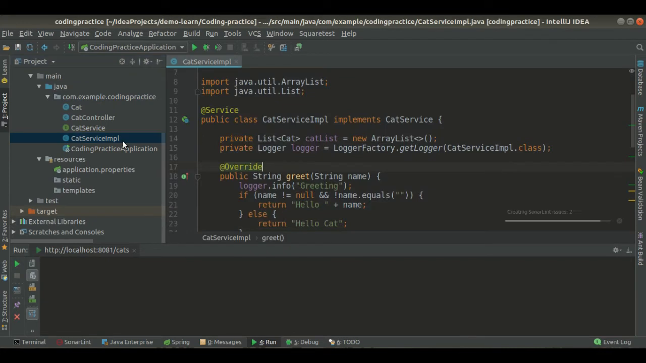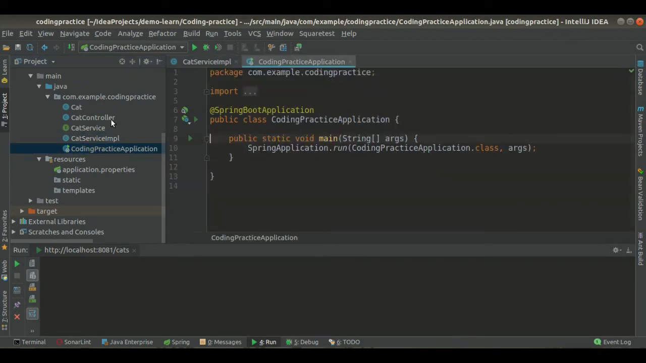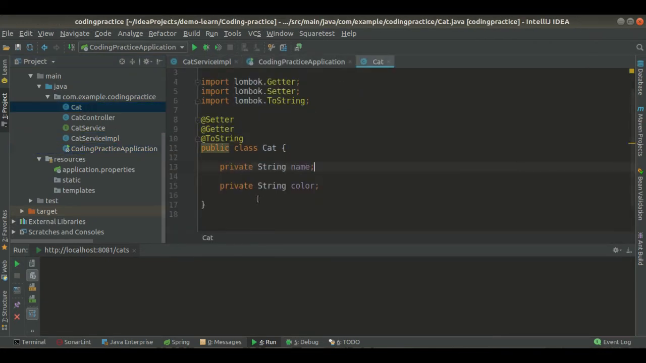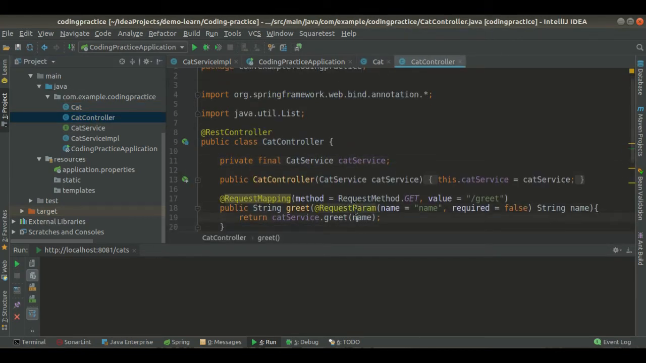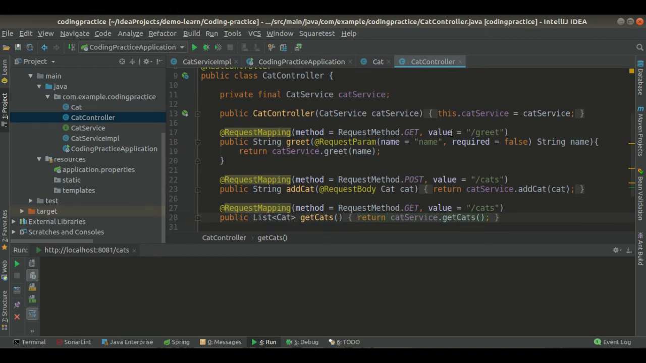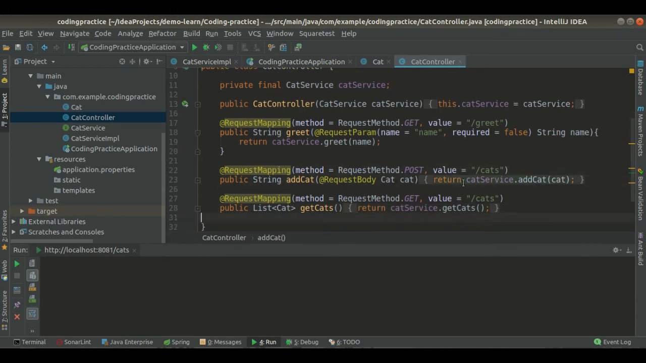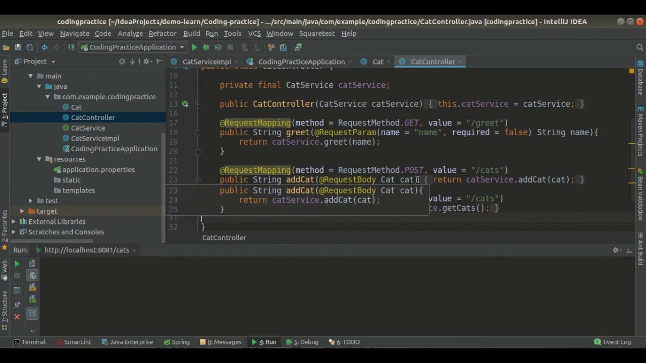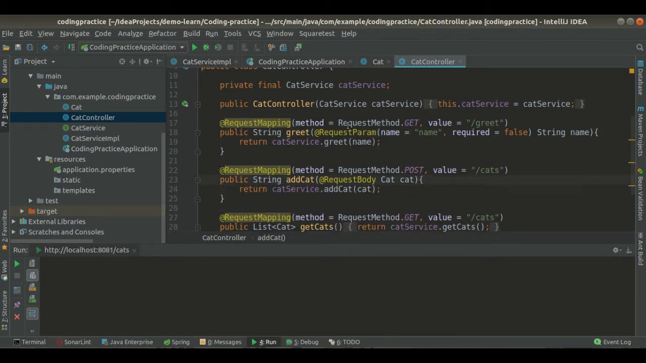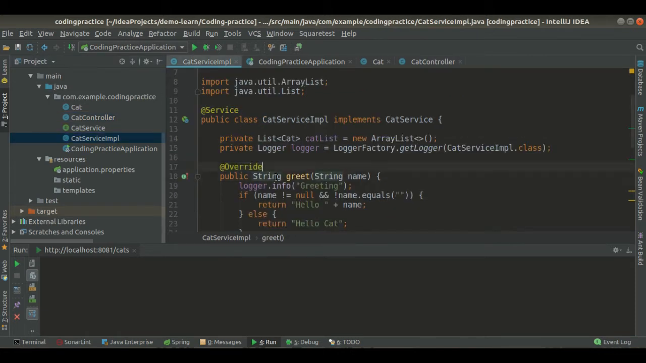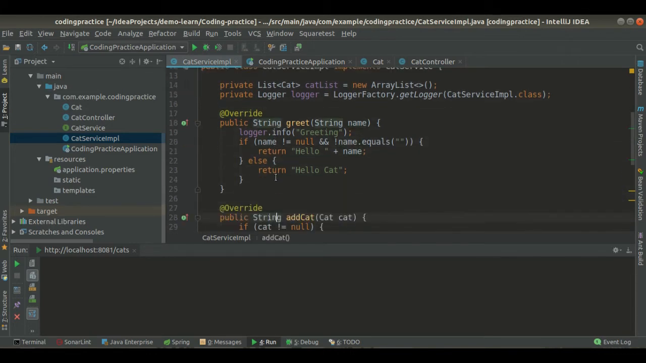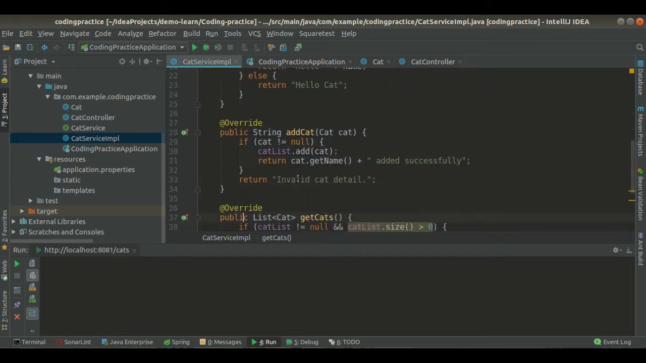As you can see here, I have created a class called Cat with name and color, and a controller to get all the cat details, to add a new cat, and to greet the cat based on the name provided, with required false. And in the service layer, I have created methods for greeting, adding cat, and getting cats.